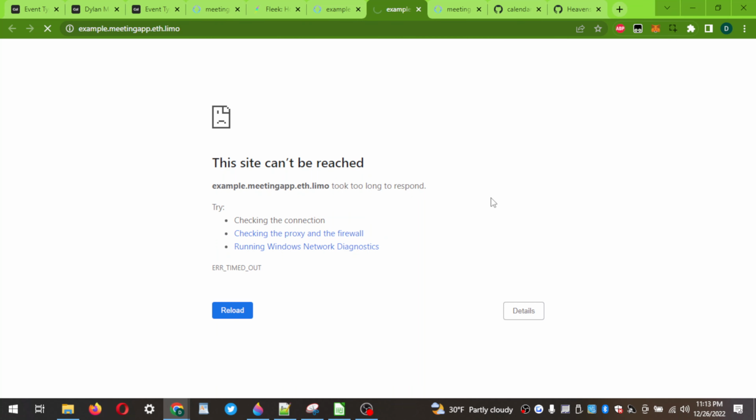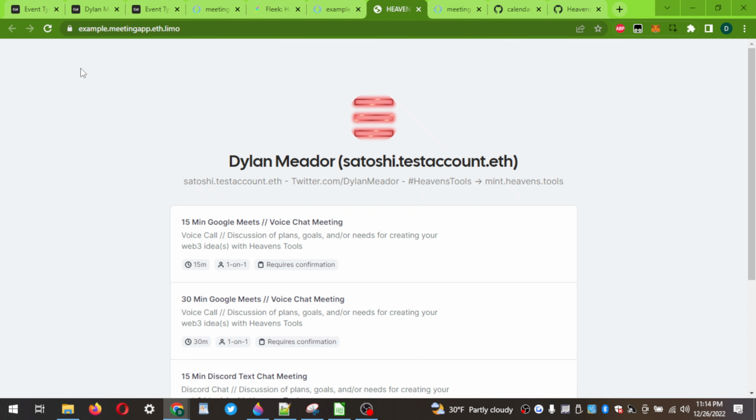And once you've done that, go to Fleek, upload that same GitHub repository where you've committed those changes, and then link your ENS domain to that .eth, to that same repository here. So you see here, within about a minute, example.meetingapp.eth is now a full-blown meeting page for people to come and schedule meetings with me.